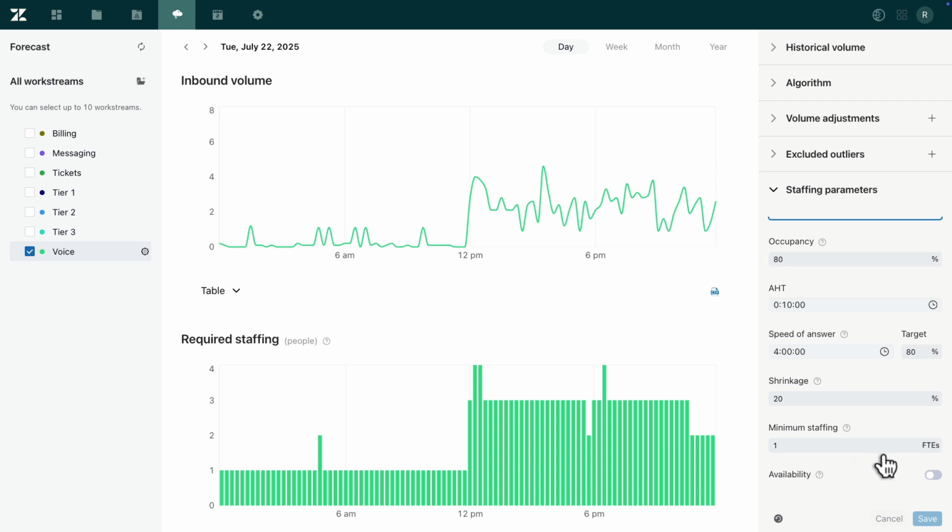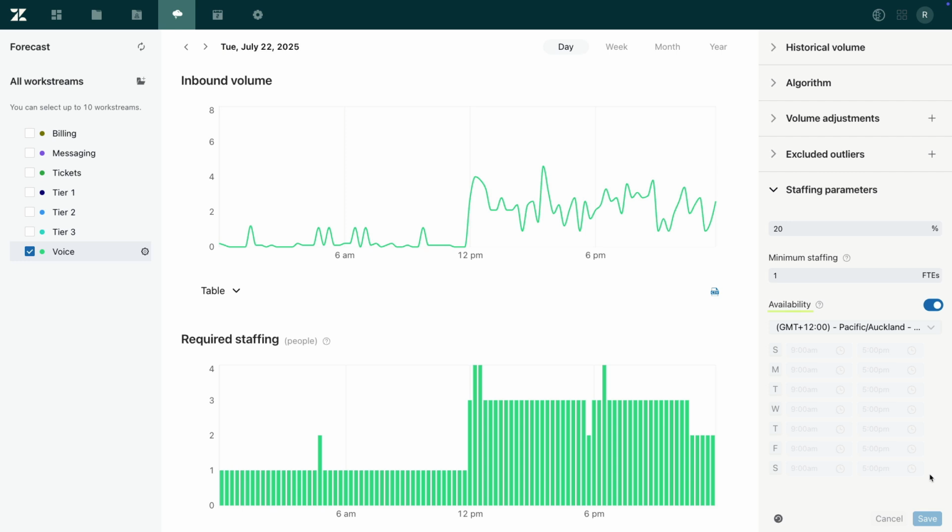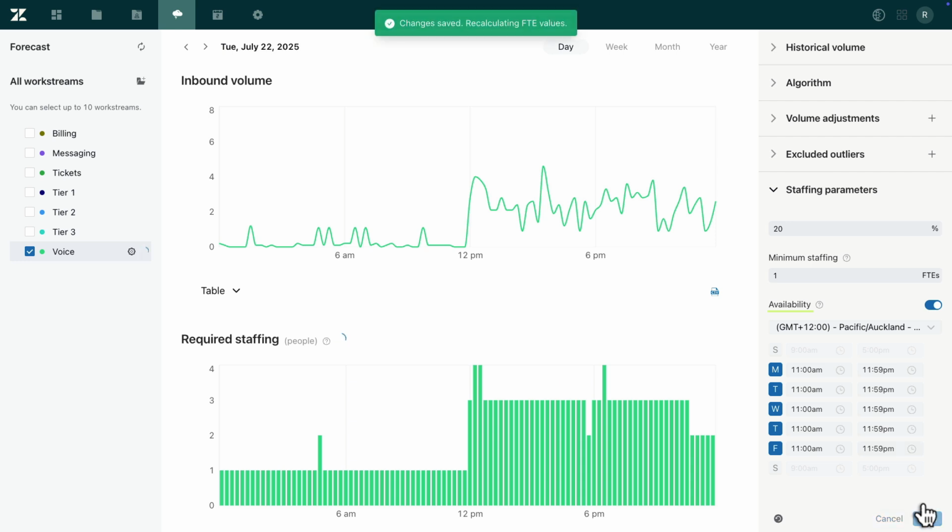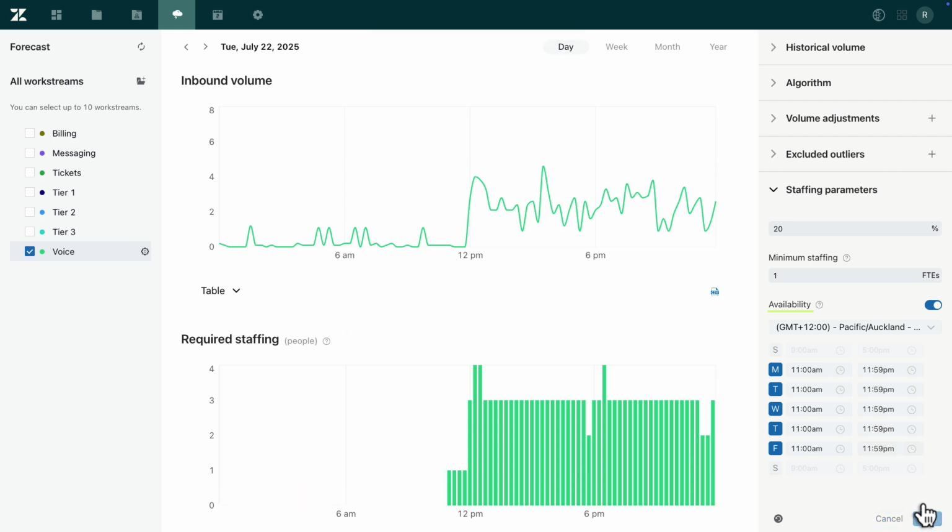Finally, you can additionally define when your agents need to be working on this workstream. For example, if your team does not work on the voice workstream 24/7, then you can set the days and times that your agents will be available, and the forecast model will adapt and no longer suggest required staffing for the non-available periods. If needed, you can reset to the default values by clicking here. And of course, don't forget to save.